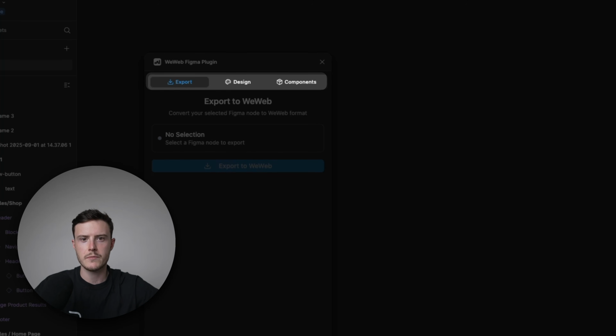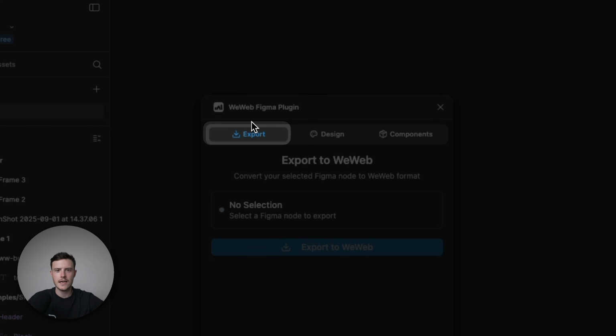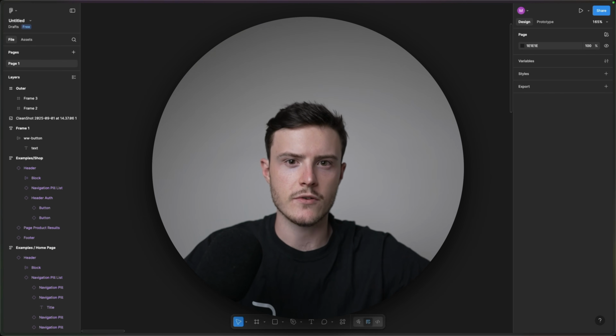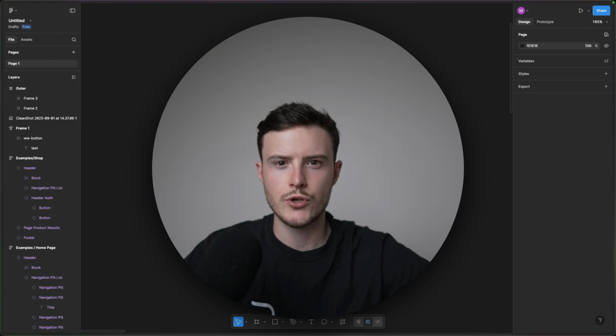workspace. Now with the Figma plugin comes 3 core options, and we'll go through all 3 in detail. The first is the export tab, and this allows you to bring your designs from Figma into WeWeb. Now before we dive into an example of exporting a design from Figma into WeWeb, it's crucial that you have some kind of understanding of auto layout.